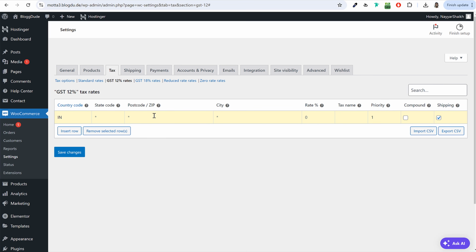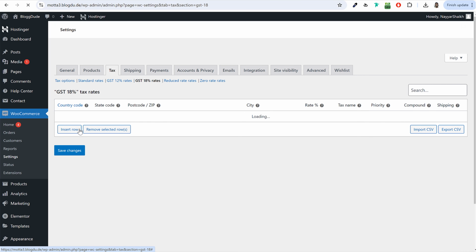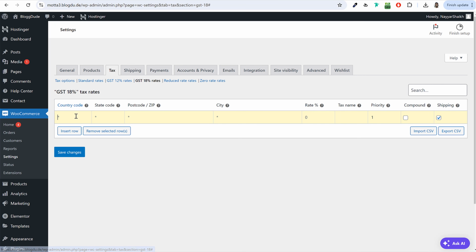Now leave the state code, postcode, city code, everything, come to rate. And under rate, type in 12 because we are doing settings related to GST 12%. Under tax name, type in GST 12%. And you can untick shipping and click on save changes. Do the same thing for GST 18%. Click on GST 18% rates, insert row, enter your country code, leave everything, come to rate, and after that, tax name, I'll name it GST 18%, untick shipping and click on save changes.